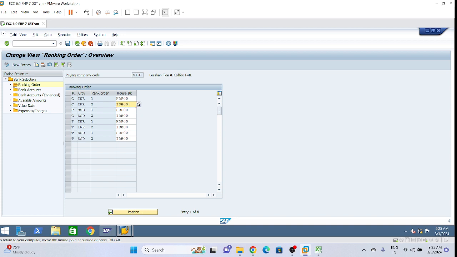Now we have two banks, SDFC and IDBI, right? So what rank do we want to maintain? Like first, a business wants to make payment from SDFC or IDBI, and from which currency, and from which payment method.